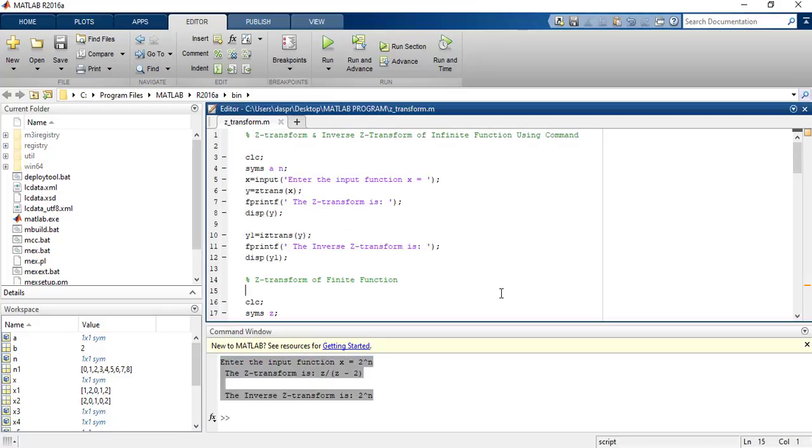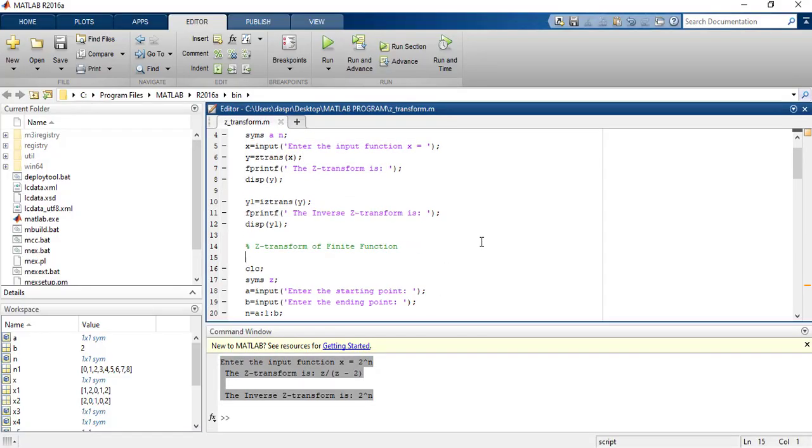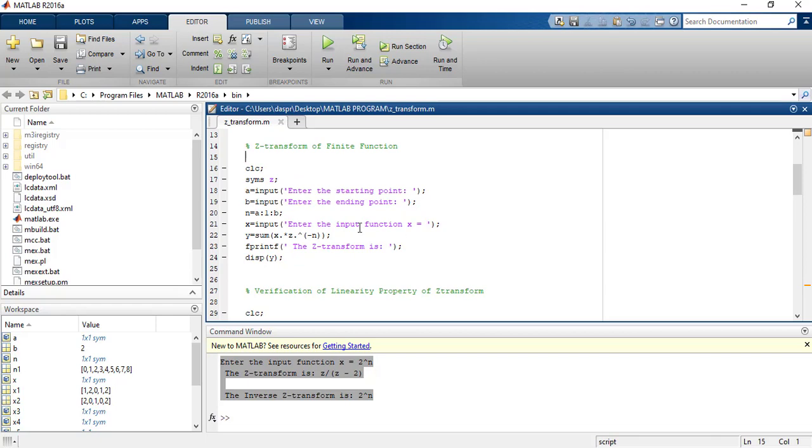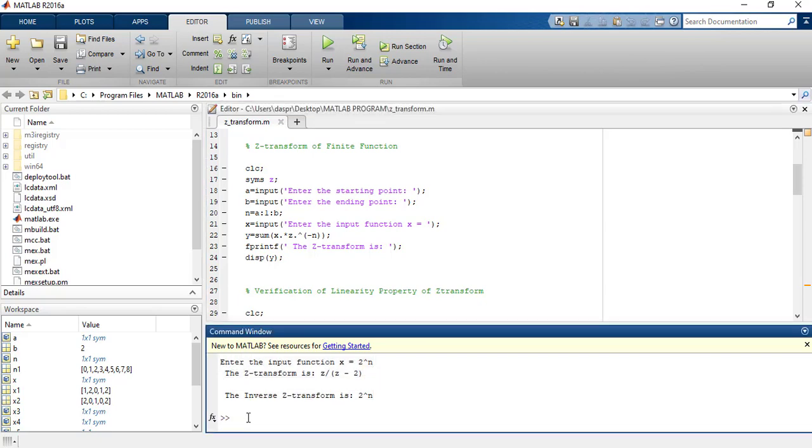Next, come to the second program. Your next program is the z transform of a finite function. Now if you have a finite function, how can you perform the z transform? So for this, again clear the command window with clc.